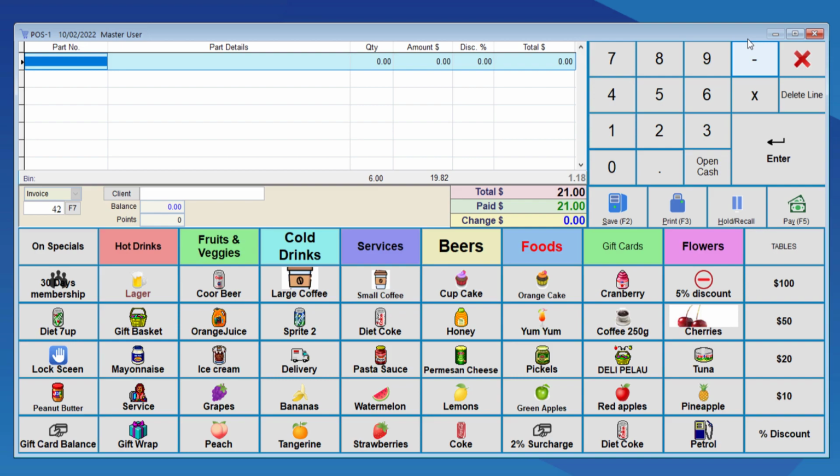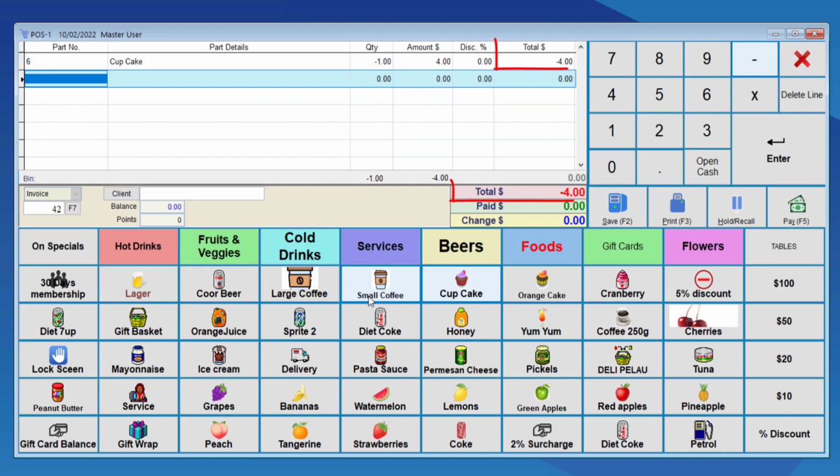So what we need to do is enter the quantity in minus. You can either type in the quantity from the menu or type it in within the quantity column. So we can do -1 and then click on the cupcake. And as you can see, the total has become -$4 or -2 for the small coffees.